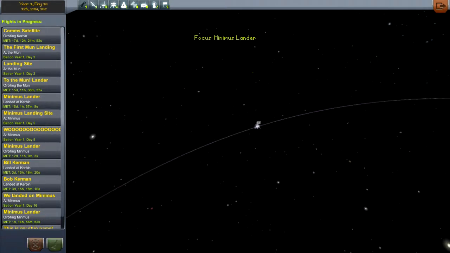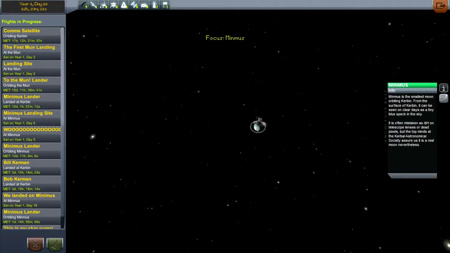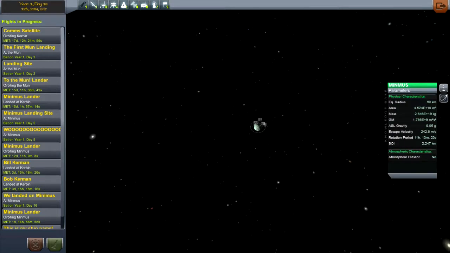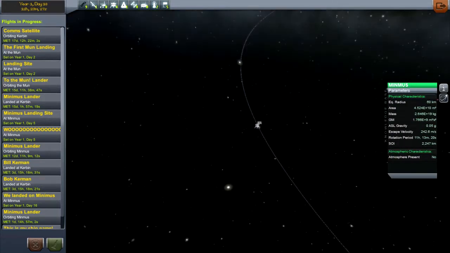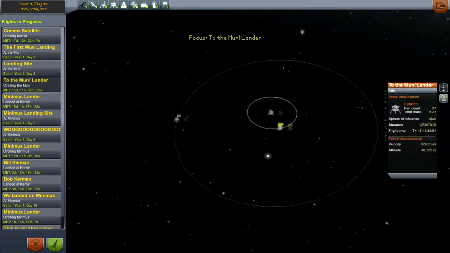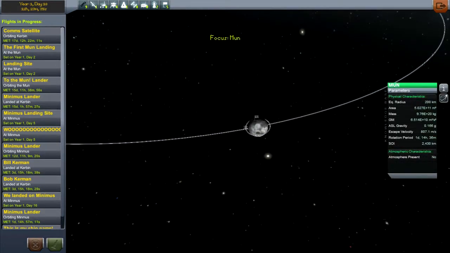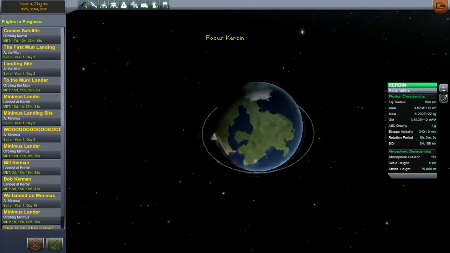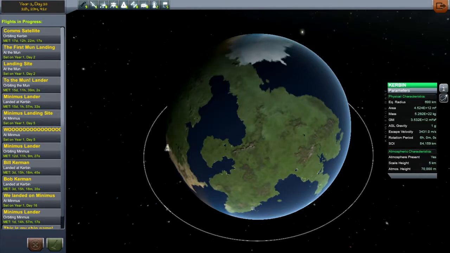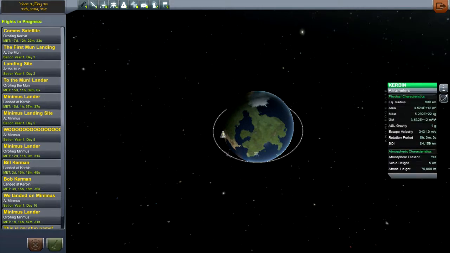Same with Minimus. No, not Minimus lander. I hate clicking on things. Minimus, it'll tell us a small description, and then it'll give us all the different characteristics of it. Like the gravity at sea level is 0.05 G's, whereas the moon's gravity at sea level is 0.166 G's, and then Kerbin's gravity is 1 G, obviously, at sea level. So that is pretty much it.